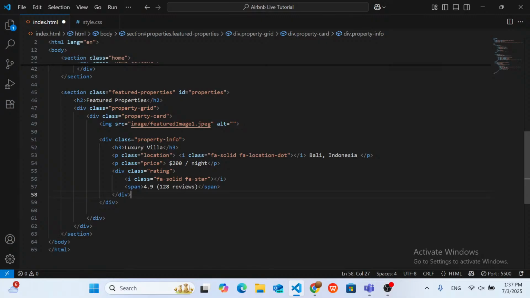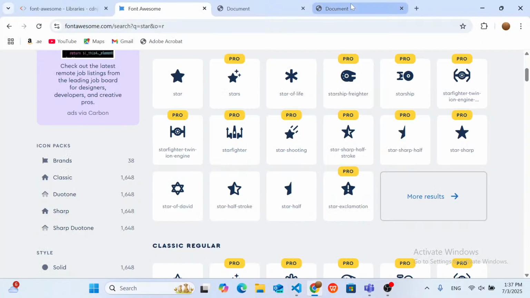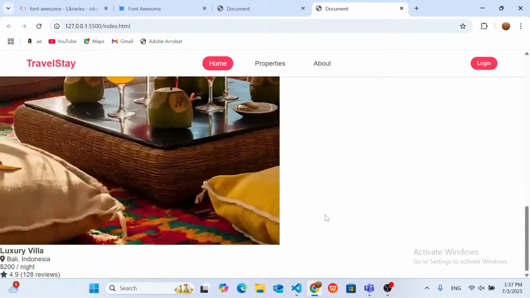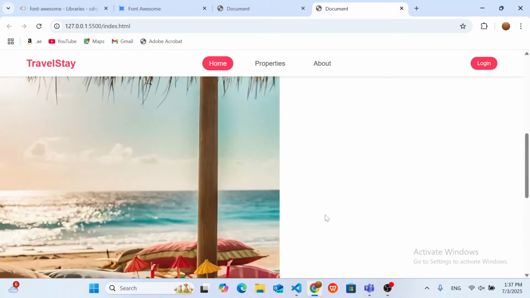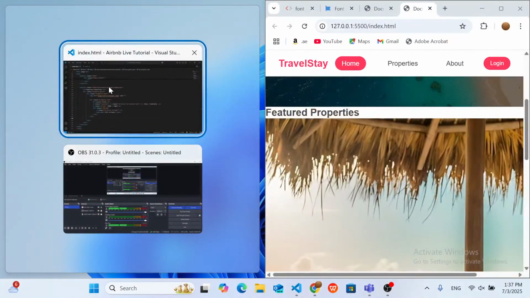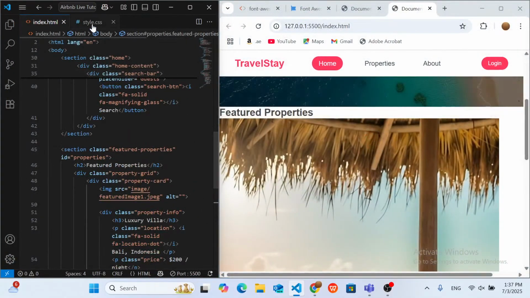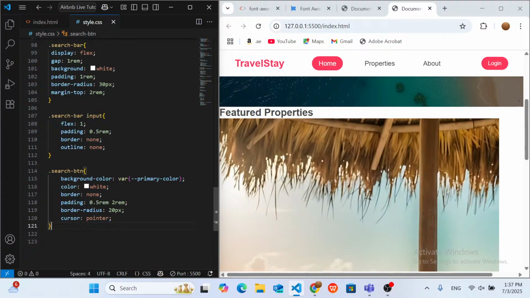with what we have for the property card. Let's see what we have in our browser. Okay, we have the image, the title, the location, the price, also has the review. Okay, now let's type CSS and see what we can do. Let's add nice styling effects.